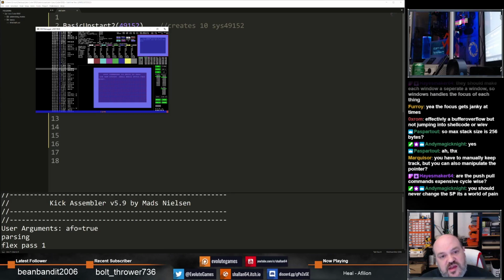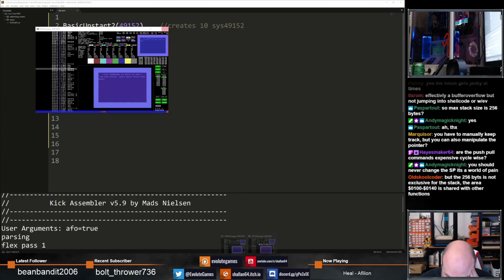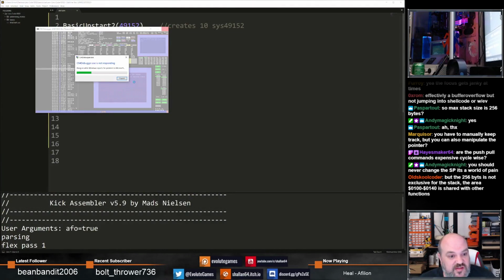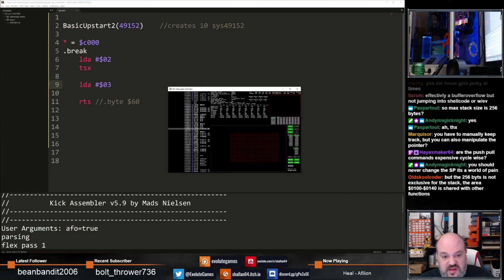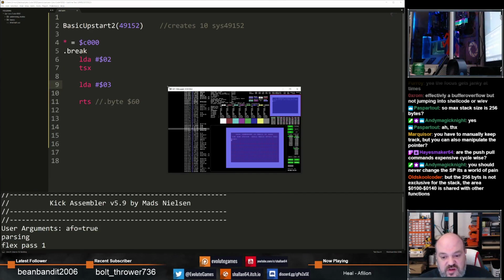And it's crashed again. Part of me wants to get involved in helping write this assembler, because it could be so much more. It's really, really good. I really like it. It needs some stability. It's got some issues.